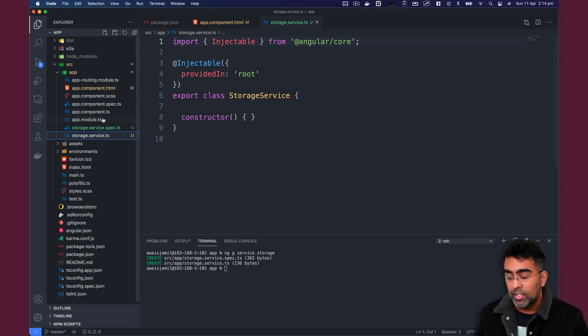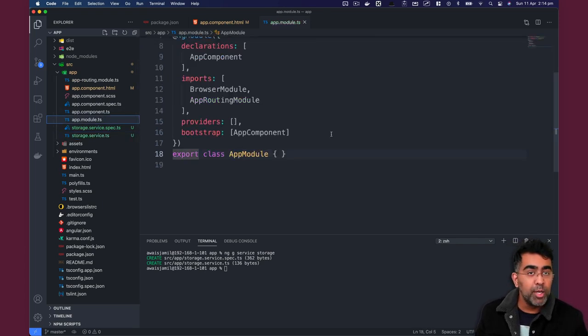Okay, so go back to the app module, and the way we're going to import that service is to go into this providers array.